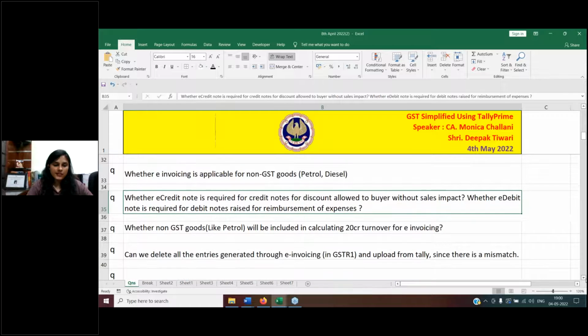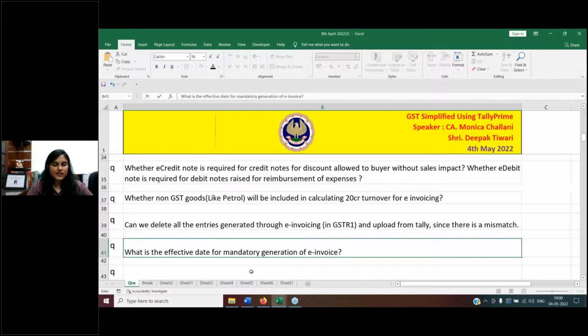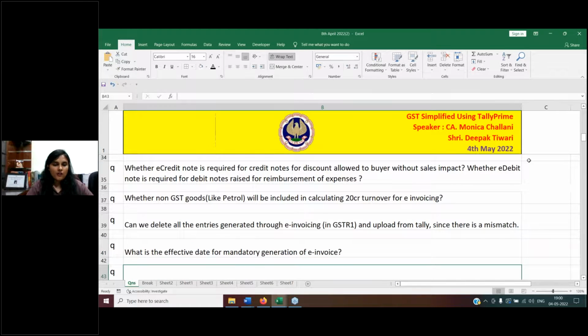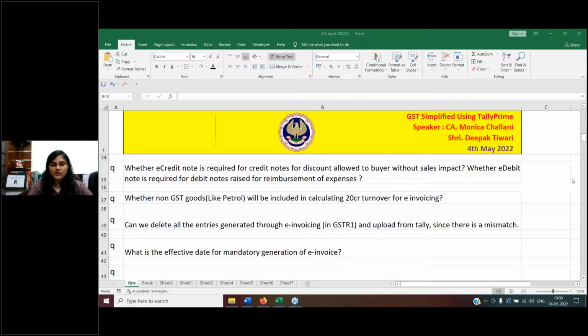Reimbursement of expenses, it might be required because there is a sales impact. Now discount, if you see, there are two types of discount. One is a discount which is liable to GST, and the other is the cash discount, for which GST is not applicable. In the case where GST is not applicable, an invoice is also not applicable.